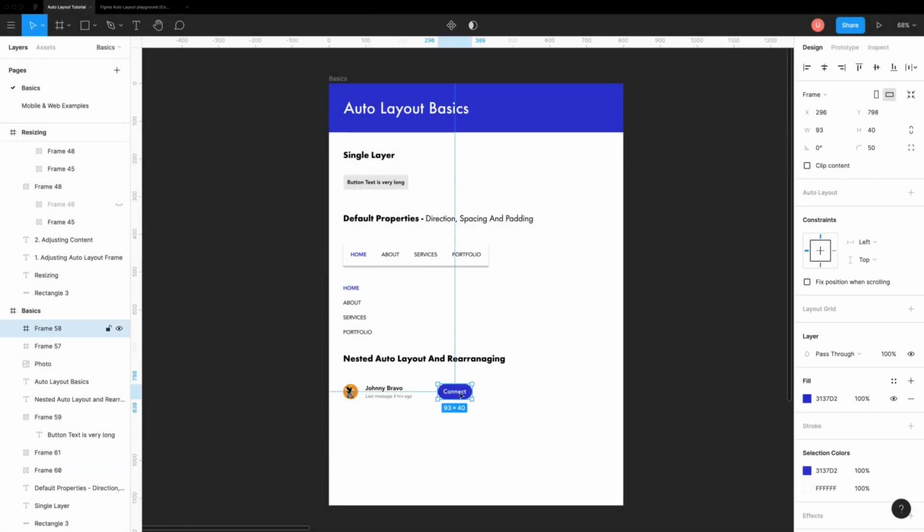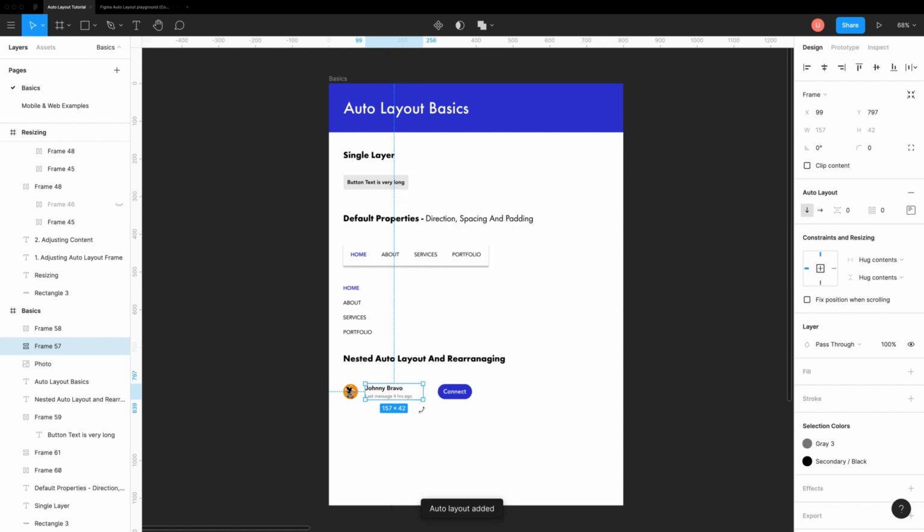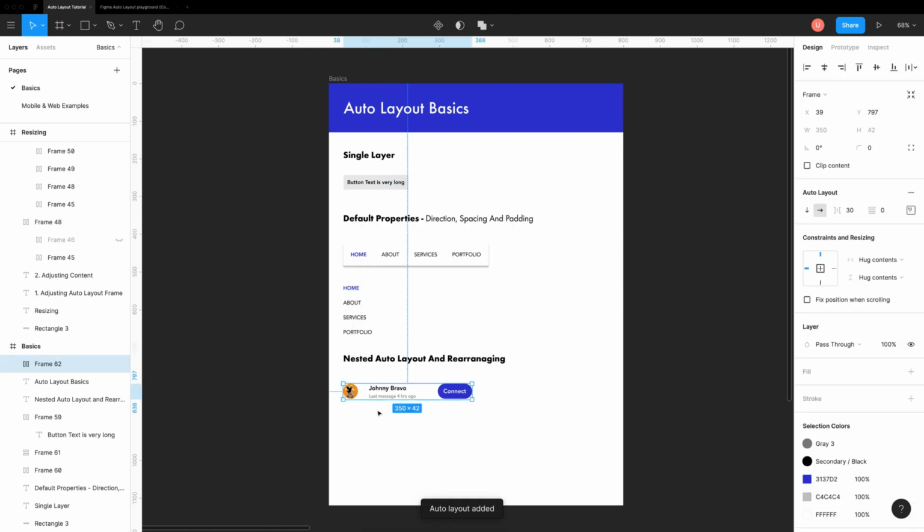Nesting and rearranging auto layout. Just like frames, we can nest auto layouts, meaning you can combine multiple auto layouts together. For example, we can convert this button, name and description to auto layouts. Then add everything in a new auto layout frame.